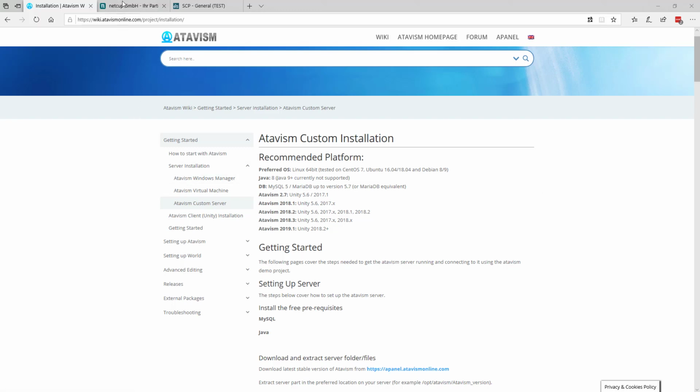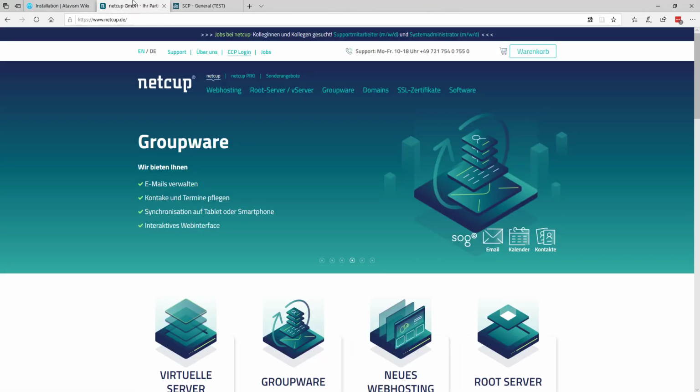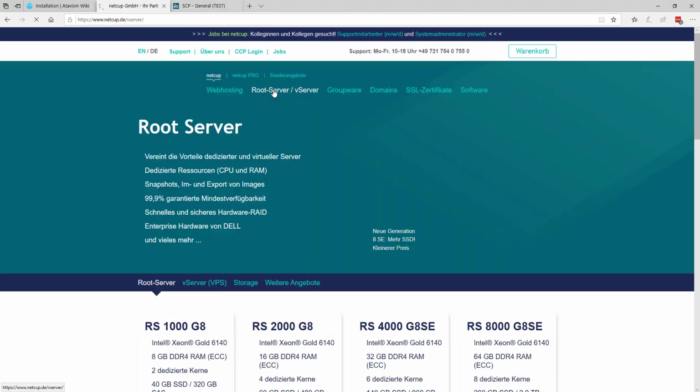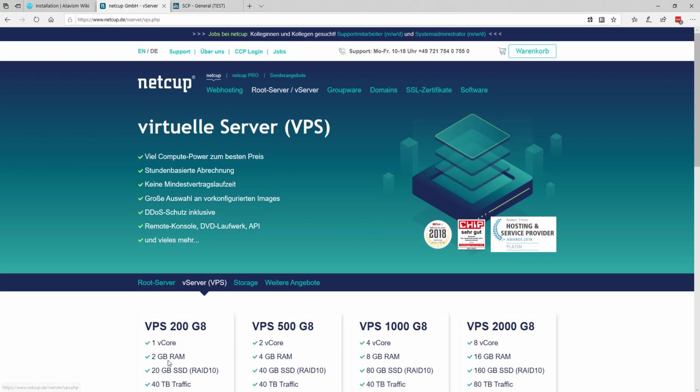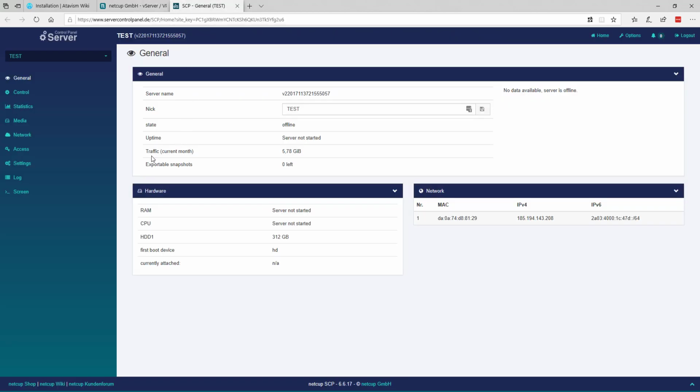Okay, to start, you will go to the Netcup website. You will buy one of the virtual servers that they have, either the root server or the V servers. Based on your needs, you can select VMs with an adequate amount of RAM. After you have this virtual machine, you will go to the server control panel.